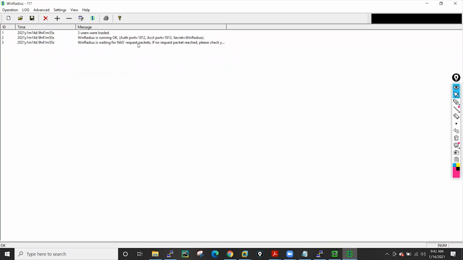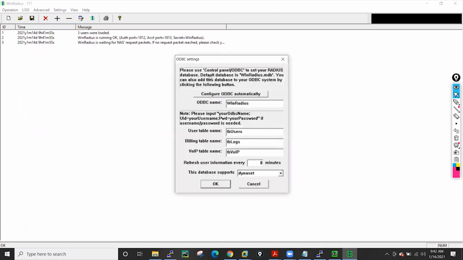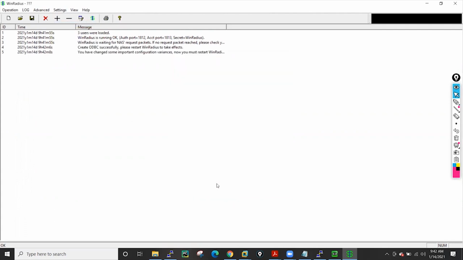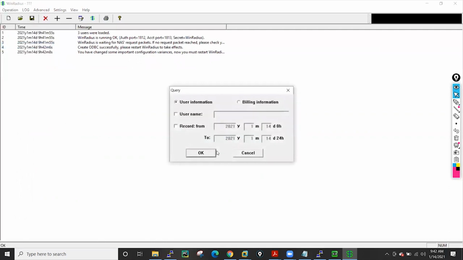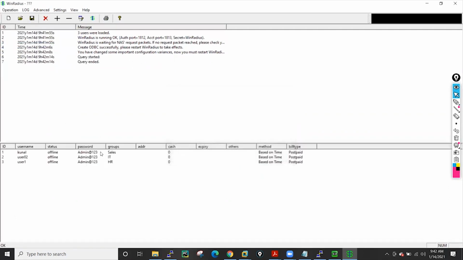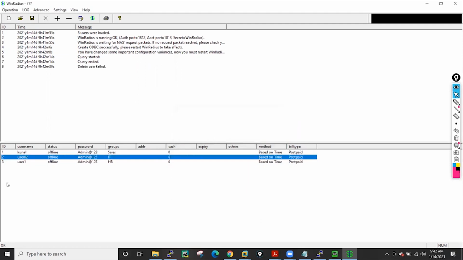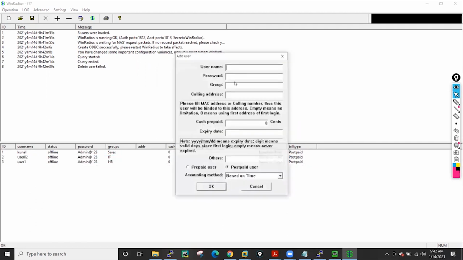So right now it is running fine. In settings, database, you can just configure the ODBC database automatically. Click on OK. Go to operations and let me query. So I am having these users: Kunal, user 0 to user 1. Let me delete this user. Let me put the password for this user. I'll add some other user here. I'll add one more user.